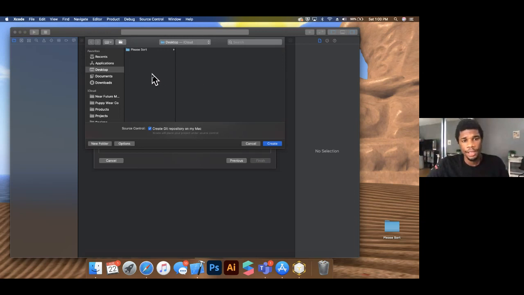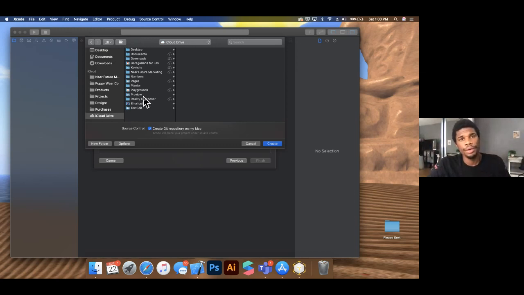Last thing you want to do is pick where your apps go, and this is important because I have created a lot of apps, and I've also accidentally deleted things, and I've also broken things. I would recommend putting this in iCloud. If you're using iCloud, put it in iCloud. That way, if you're on the go, you can still look at that code on your iPhone.